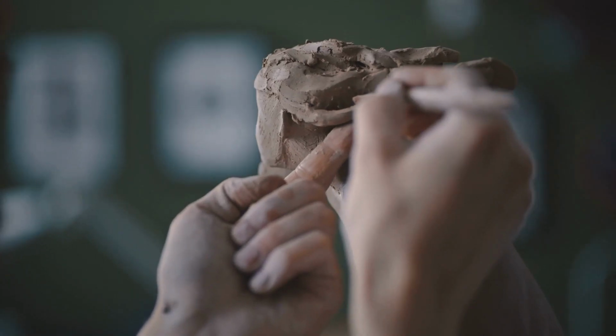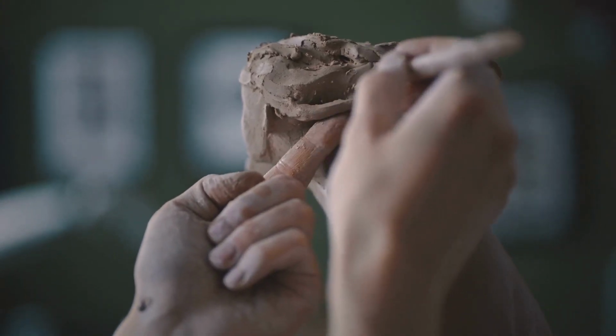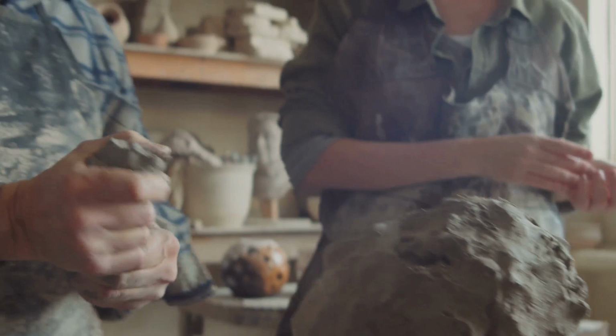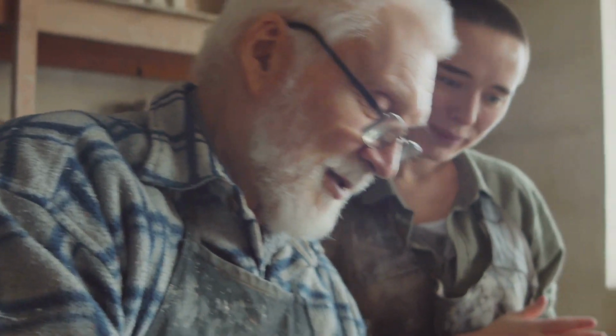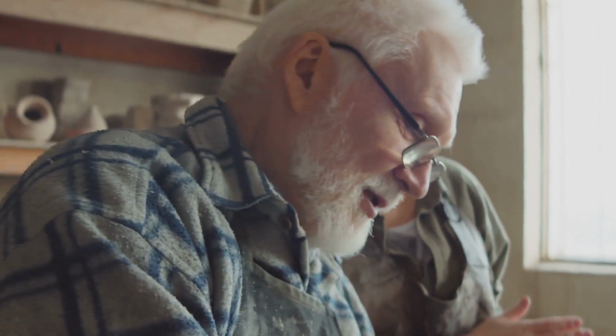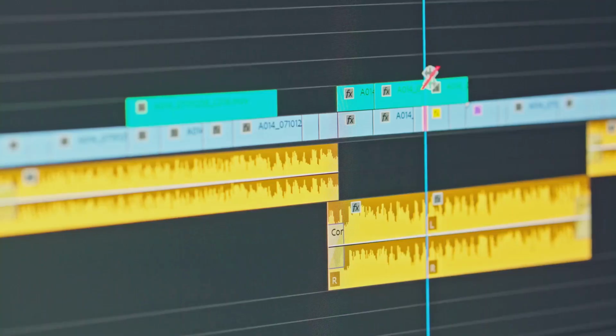Speaking of raw footage, it is the unprocessed, original content captured by your camera. It's the clay in the hands of a sculptor, ready to be molded into a masterpiece. The raw footage is your starting point, your blank canvas.